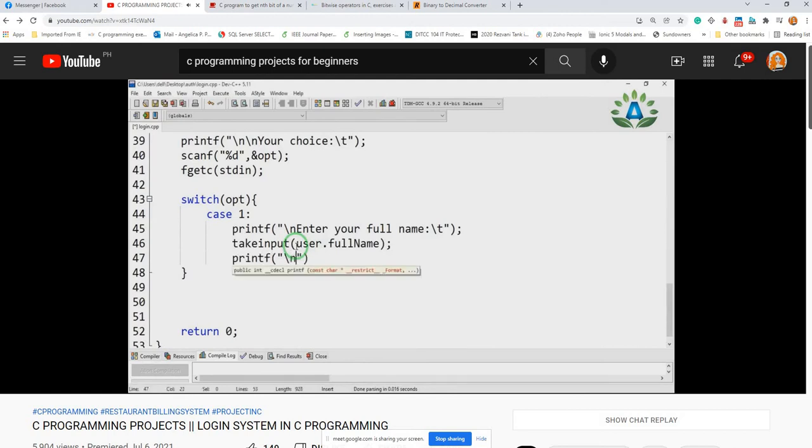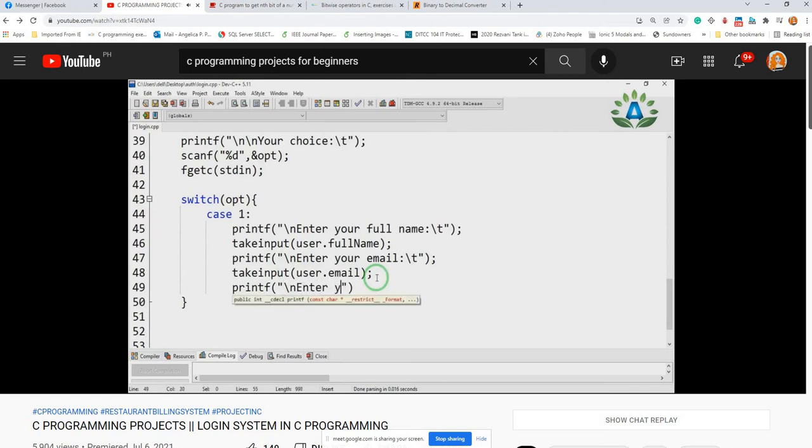Let me take the email as input. Enter your email, and simply take input user dot email. We are taking the input and storing it in the user email. It's E, not R. And now we are going to take the phone number as input. Enter your contact number.